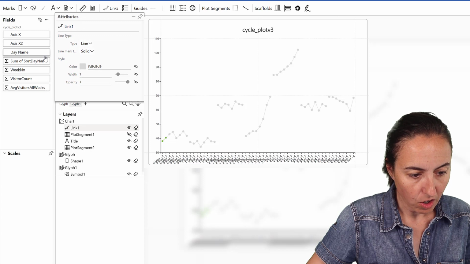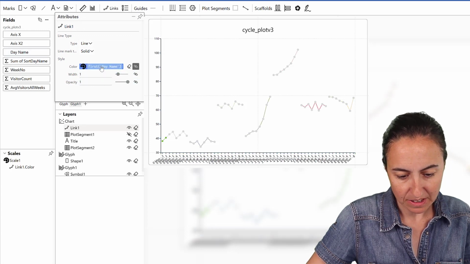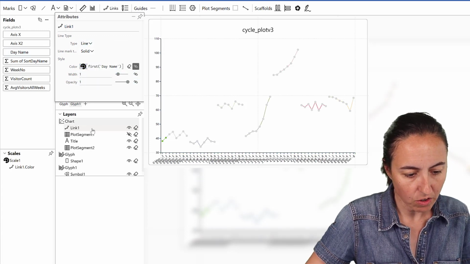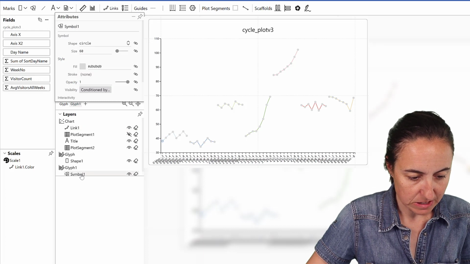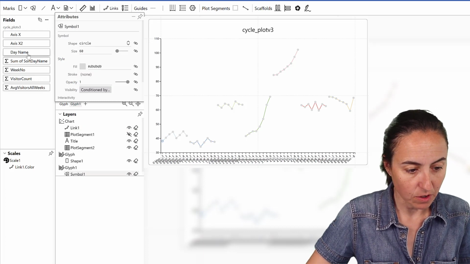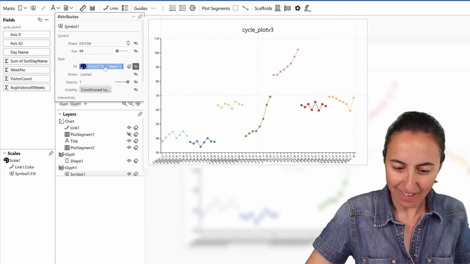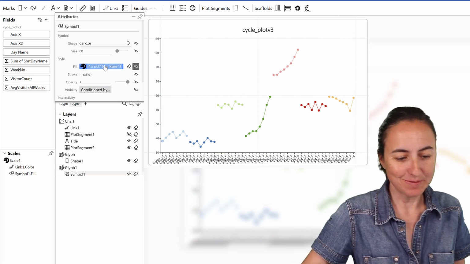We are actually going to put color on the links, which is going to be the day name. And then I'm going to color also the dot, which is the symbol on glyph 1. So I'm going to also drop it in there, and it looks quite gorgeous, right?